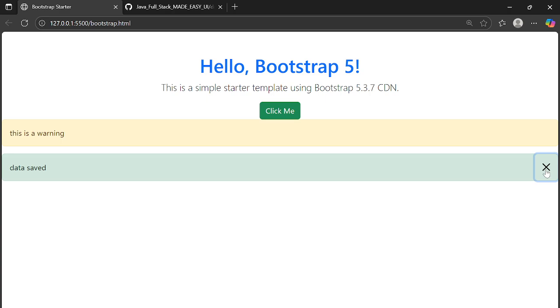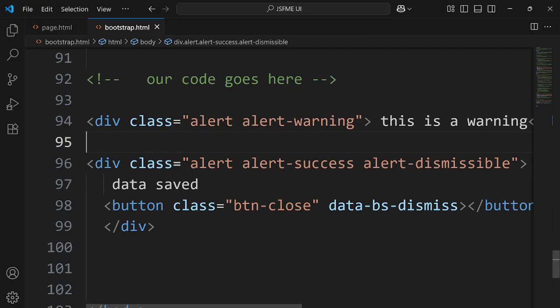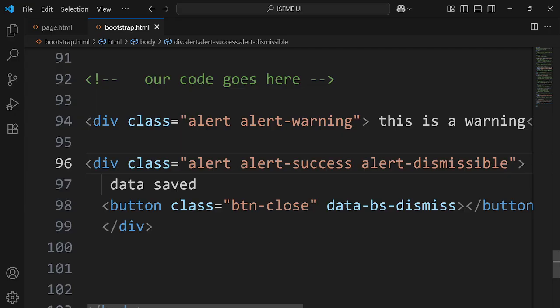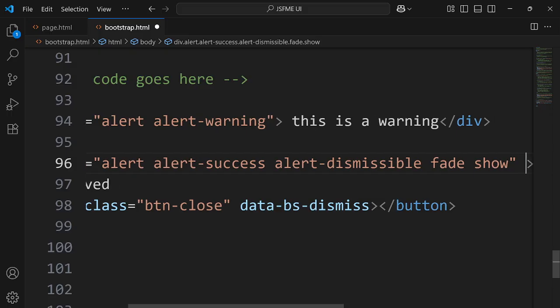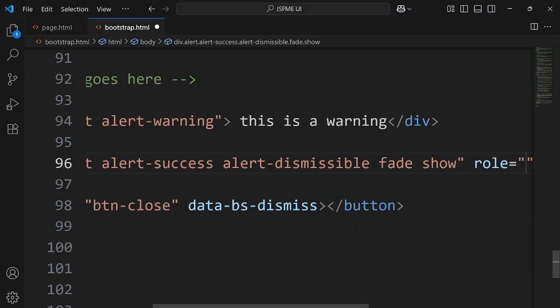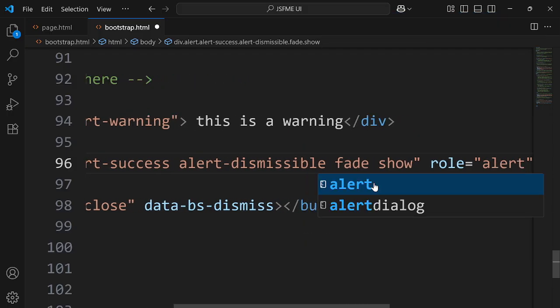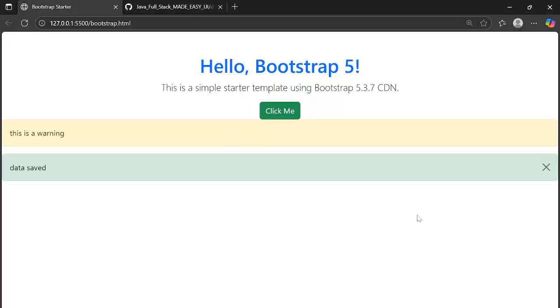Fine. So as for now, you can see that the alert is being created, looks good, success. But when I click on this, the button is not yet closed here, right? So why is that? Although everything looks good, right? So here we have an alert dismiss. So let's also create a page show for this, and let's create a role equals to alert and see whether it gets dismissed now or not.